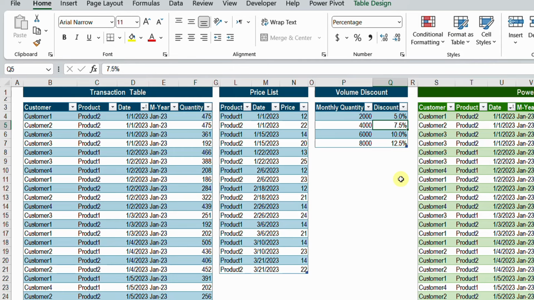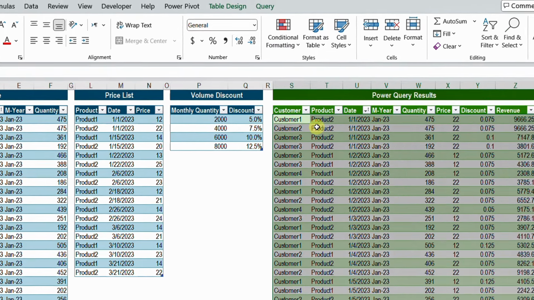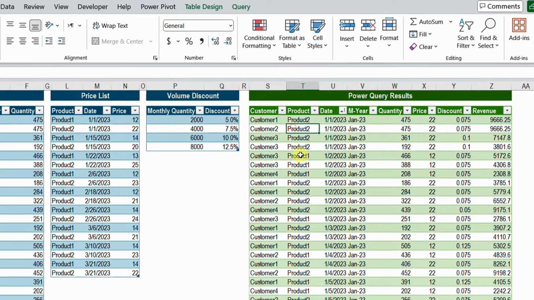The requirement is to find the correct price for each and every transaction, and also to find the correct discount for each and every transaction, and finally to calculate the revenue line by line for the transaction table. As I mentioned at the beginning, we already did the same job using Power Query, and you can see that we have the output already. So at the end of the video, we're going to compare the outcome coming from Excel sheet functions with the output coming from Power Query. And if both agrees, this will give us confidence on both solutions.